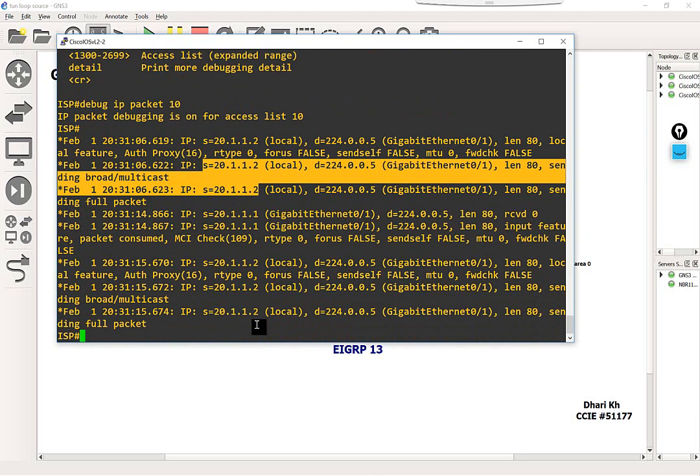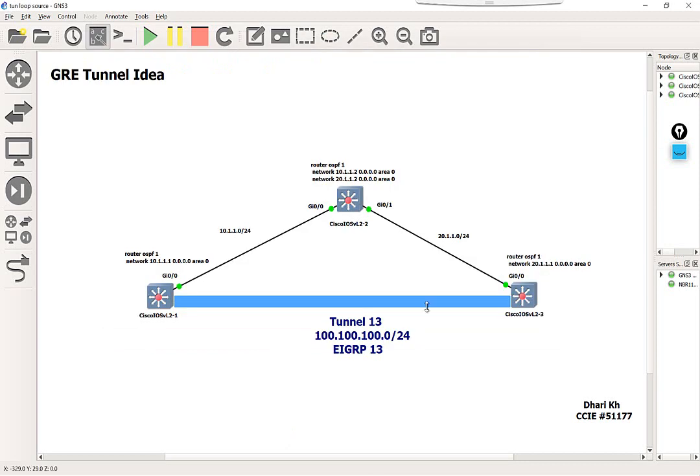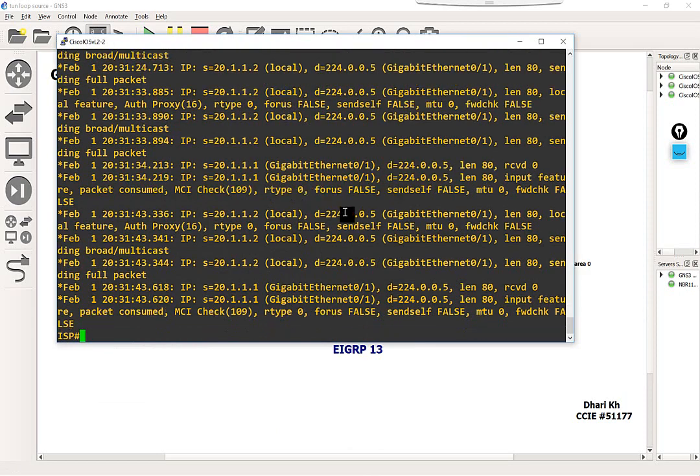Let's focus on 100.100.100. Why? Because 100.100.100, if you remember, this is the traffic here for the GRE tunnel. So if there is nothing, the service provider cannot capture anything. He doesn't have any ability to capture anything through this network. So how to do that?